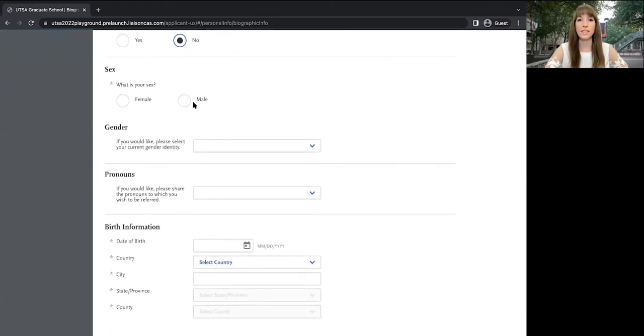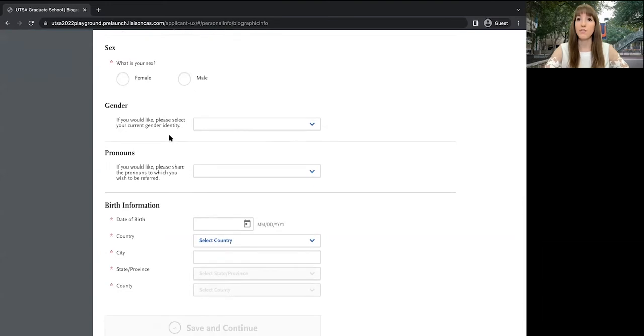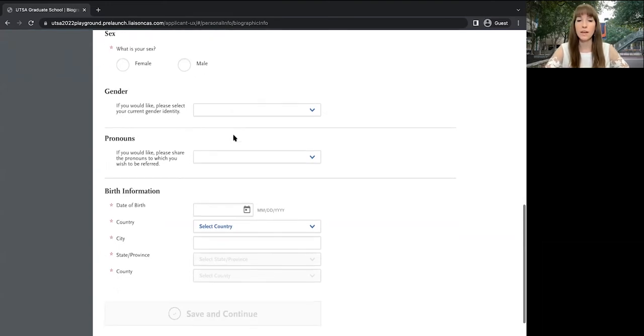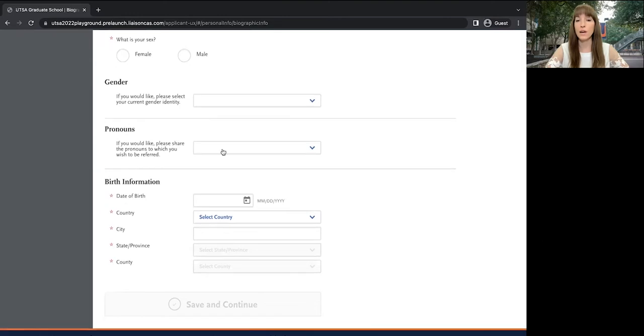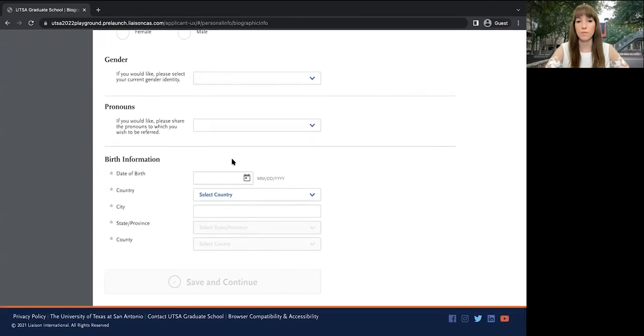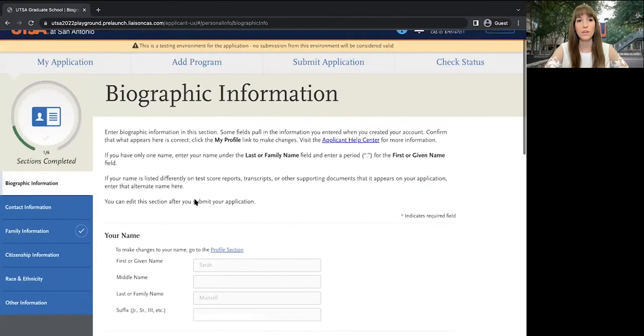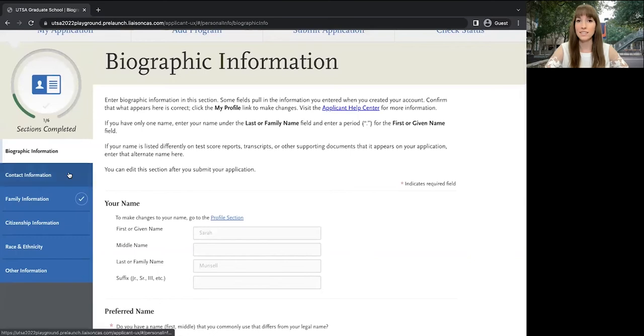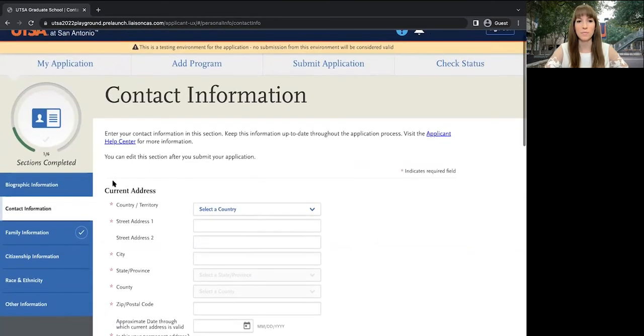Here you're going to put your sex, male or female. If you want, you can also list what gender you identify as and pronouns that you'd like to use. Here you're going to put your birth information, your date of birth, the country, city, state, or province, and county. Then you'll be completed this section and you can press save and continue. You can continue to the second section, contact information.